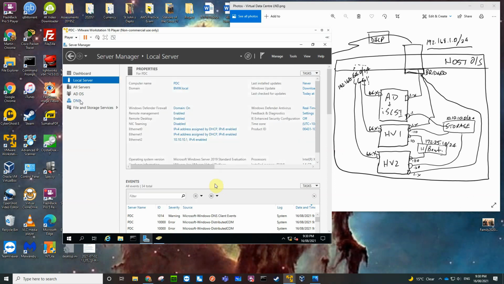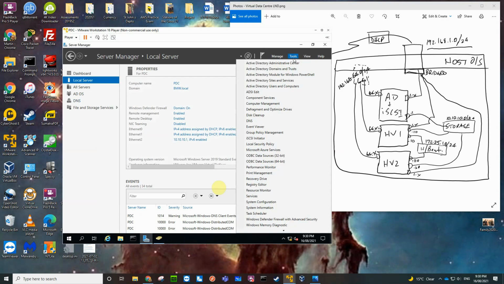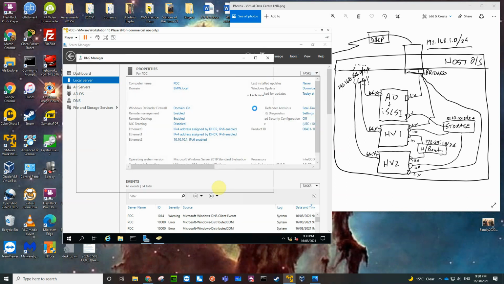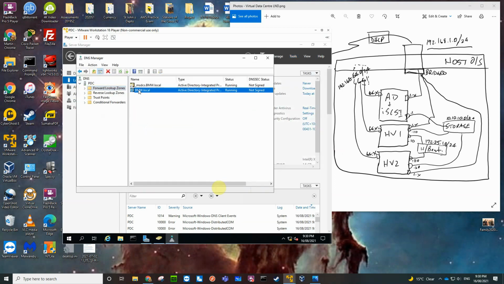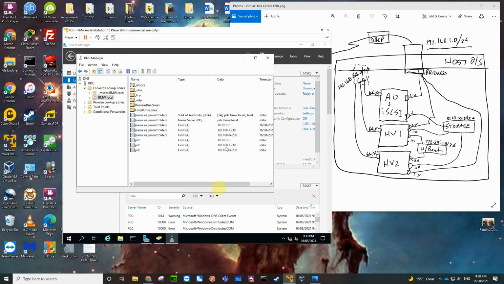Okay, so DNS is going to be interesting now. What I might do is, yeah, see I've got those addresses in there now, because it's changed the IP addresses and everything like that. So those statics, that's okay.